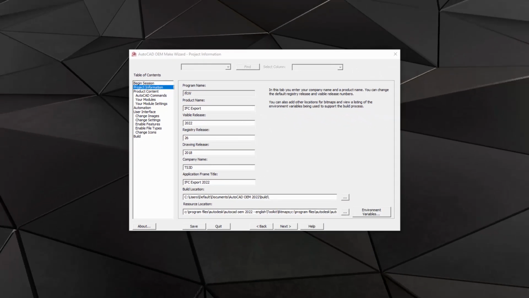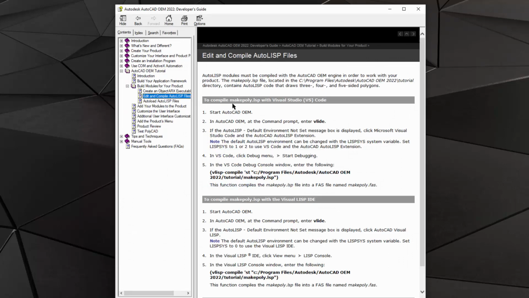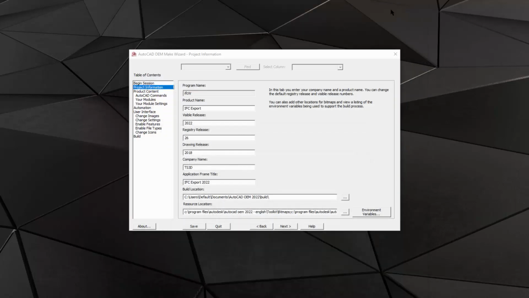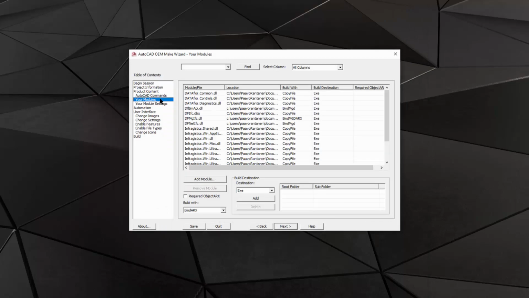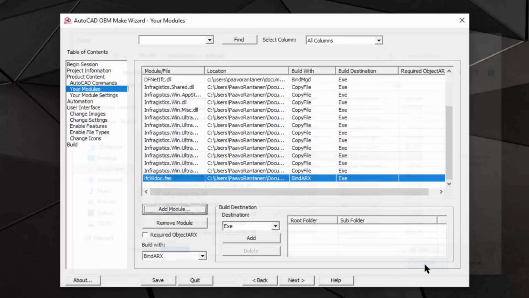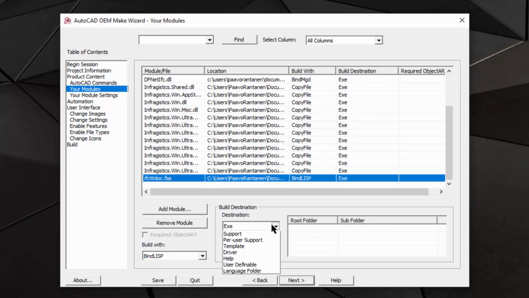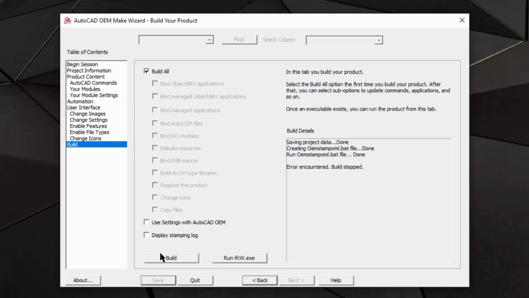Then we need to compile the file into FAS. If you're not familiar with this step, it is described in the OEM Developer's Help, whether you use Visual Studio Code or the legacy Visual Lisp IDE. Add the new FAS file in the Make Wizard. Use Bind List mode and place it in the Support folder. Now we're ready to build.